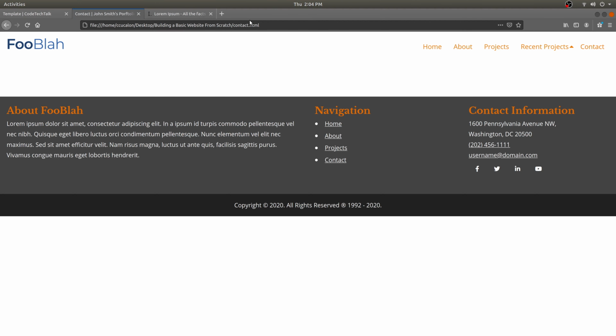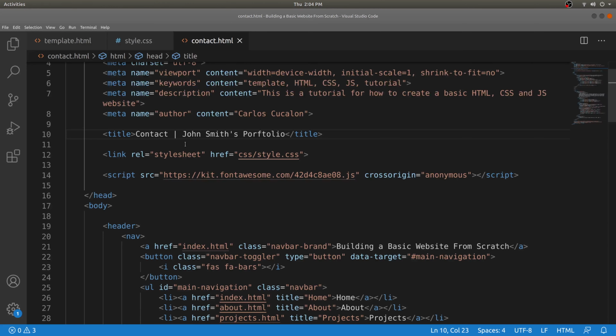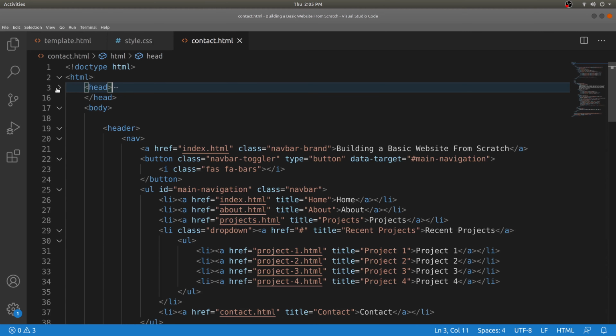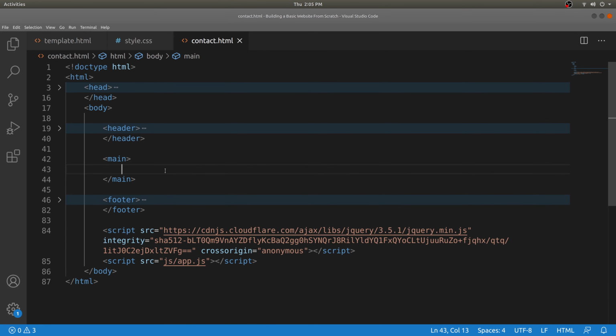So what I did is I duplicated the projects page, and now I'm going to start building our contact us form. So let's go right here. We're going to go into contact.html. As you can see, everything is kind of already there. Let me go ahead and minimize some of these to avoid some of the jumping up and down. And let's go ahead and start creating this.